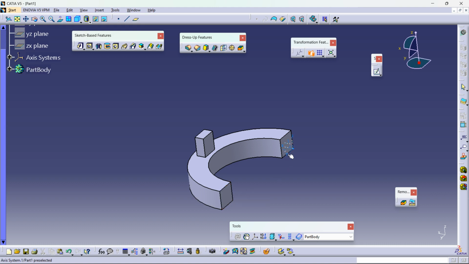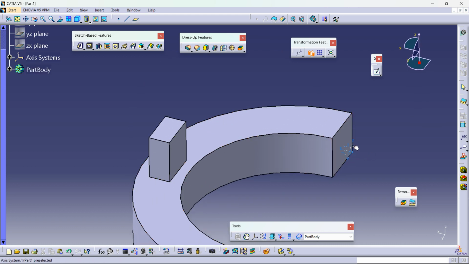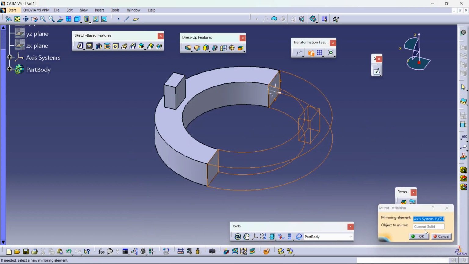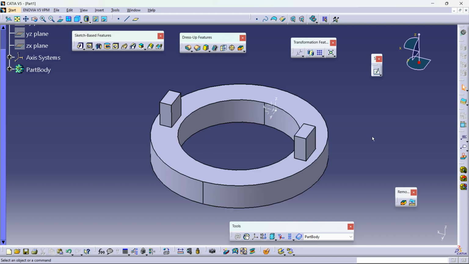Selecting this plane, I'm just selecting this plane. You see, here the option is current solid. What is it doing? It is mirroring the current solid only. That means the entire solid is being mirrored.